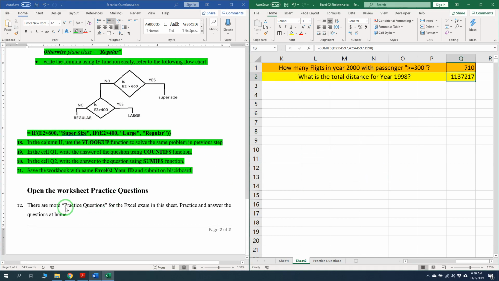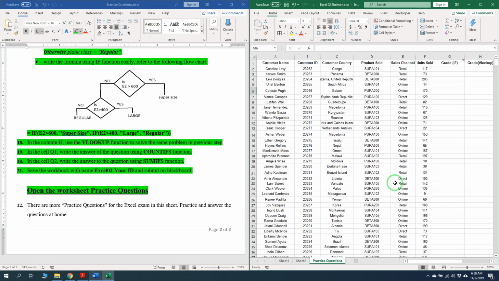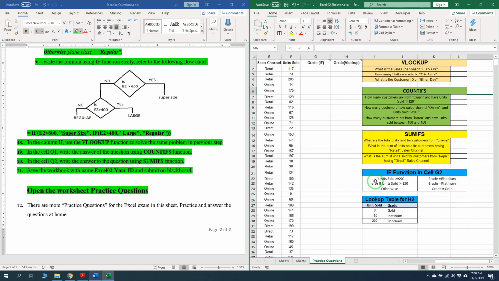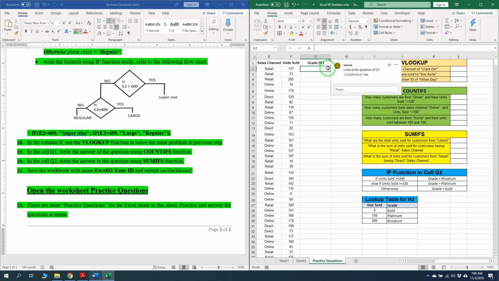Now for your practice at home, there is another sheet we have given, open worksheet practice question. So here you open this and practice at home. There are some more questions for practice in this sheet. For example, here we have to find the grade by using the IF formula. Then we have to find the grade of this unit sold by using VLOOKUP formula, and then here we will again use VLOOKUP, COUNTIFS, and SUMIFS formula.